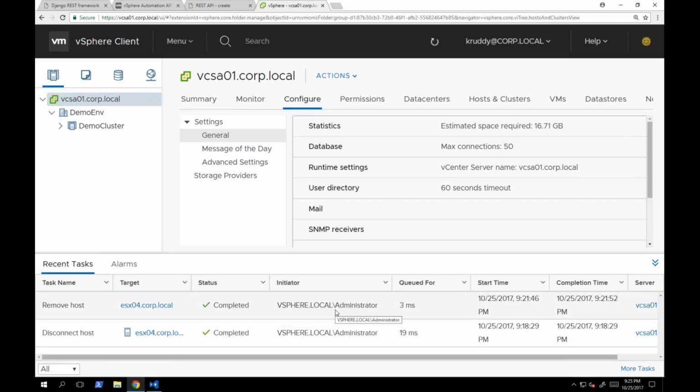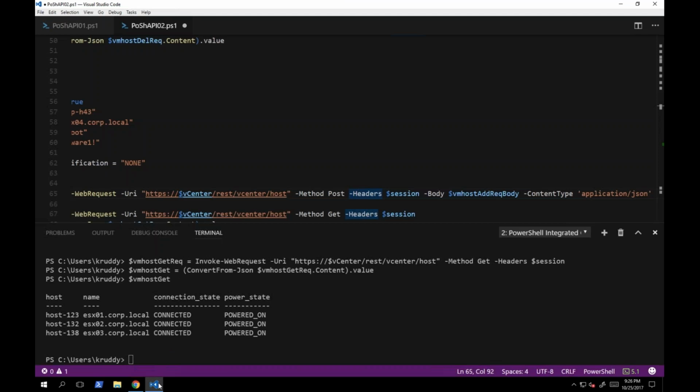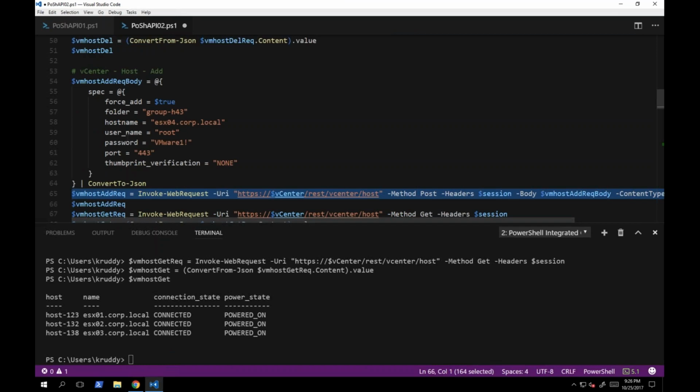and if you remember, I did switch it over from my user account, my kruddy at corp.local, and switch it over to the local SSO administrator so I can do some stuff to the VCSA. So everything is as expected, and just like you would expect if you were doing this live within your environment through the UI or through PowerCLI or something. So let's run this guy and hope that it works. Actually, nope, we're not ready to run that yet. We need to put in our body input there.